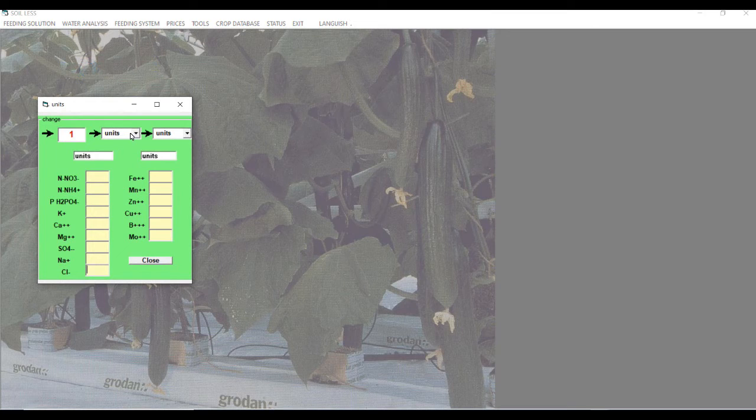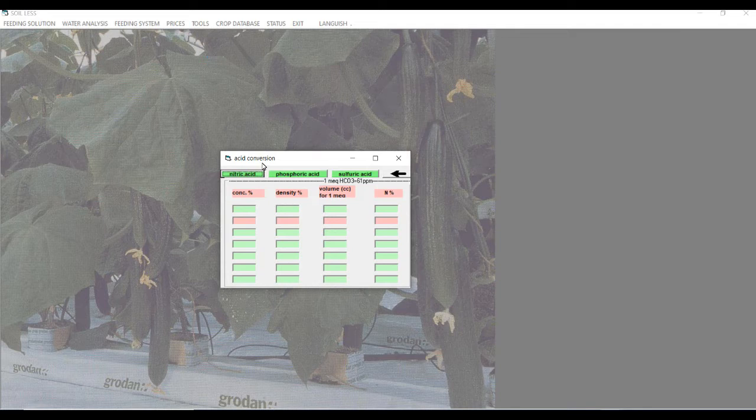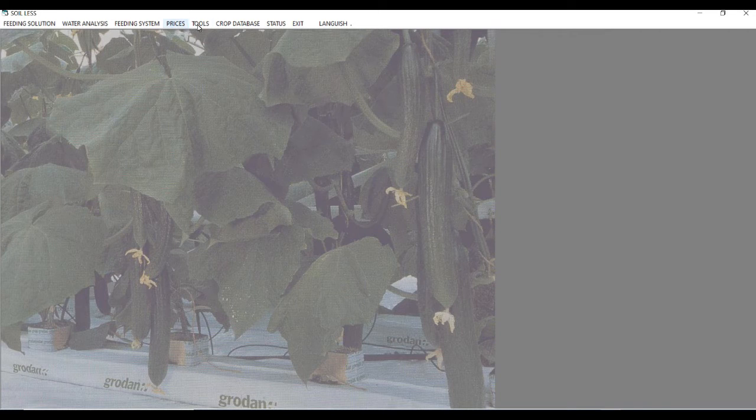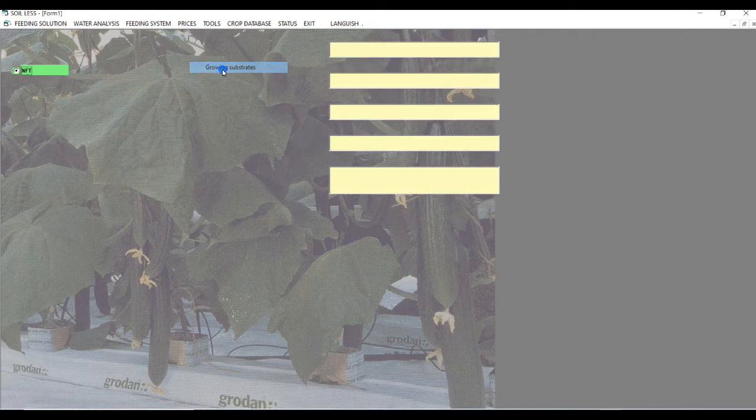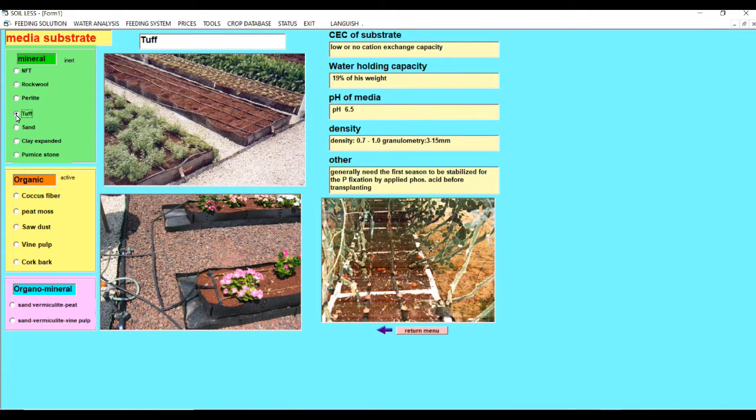Here I am calculating conversion between units, milliequivalent to ppm, for instance. So if I want to see how much it will be 2 milliequivalent in ppm, I shall have a tool to do for me the calculation. Acid conversion from the nitric acid, phosphoric acid, sulfuric acid, how much I need to eliminate the bicarbonate. Different substrate media and the technical data of turf, peat, rock wool, and so on.